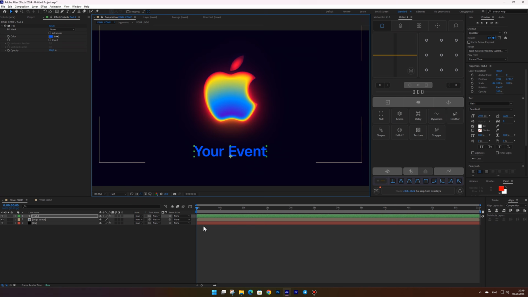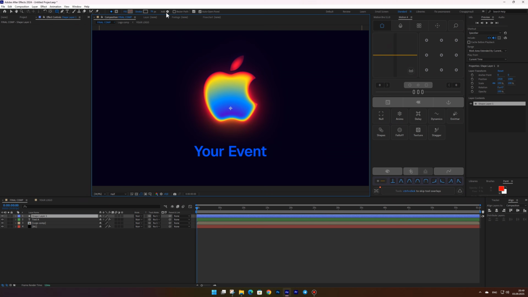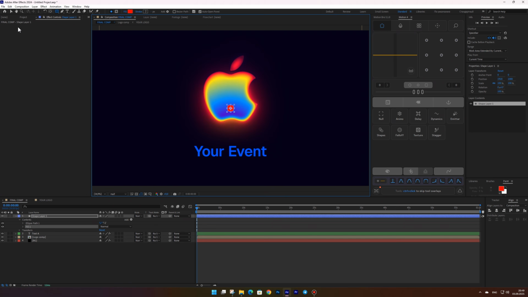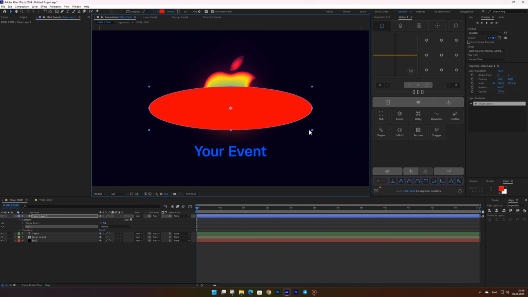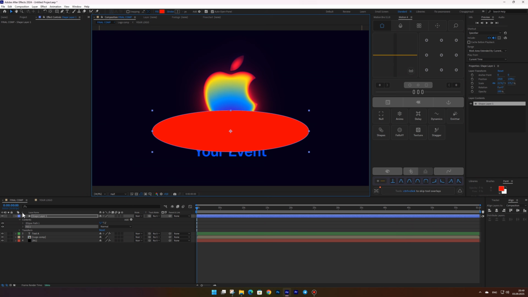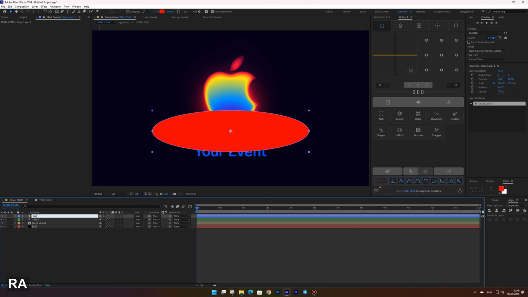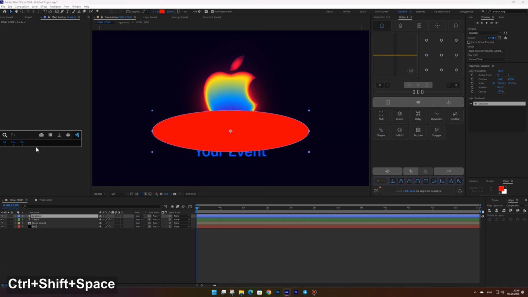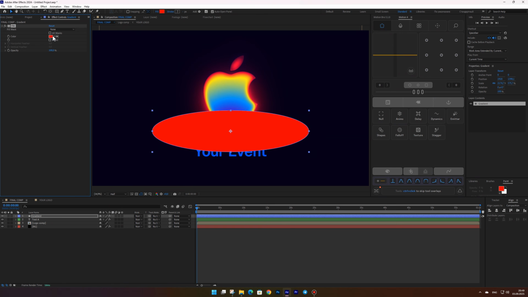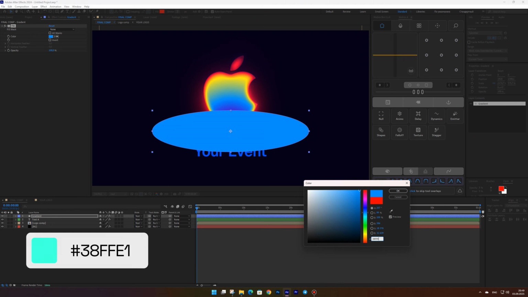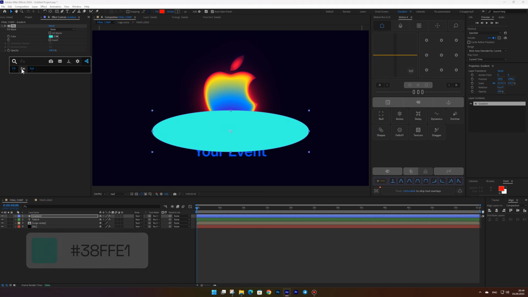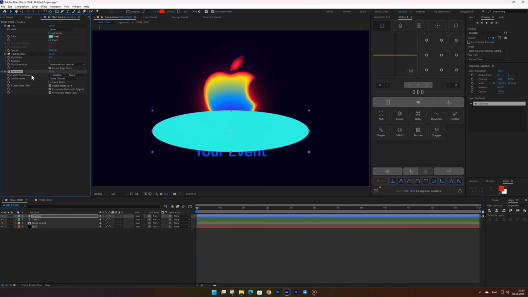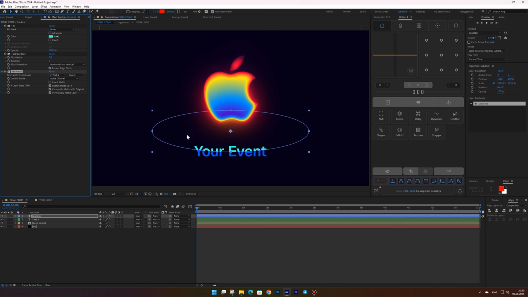To create a nice gradient, create a shape layer and add an ellipse and a fill to it. After that, adjust the size and position as shown in the video. Now add the fill effect and set the color. Also, apply fast blur and set matte. In set matte, choose the text layer, and in fast blur, set the value to around 45.